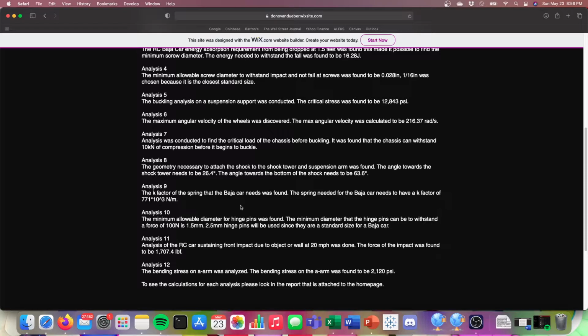Analysis 10 was the minimum allowable diameter for the hinge pins. Analysis 11 was the analysis of the RC car sustaining a front impact into the wall or an object at 20 miles per hour. Analysis 12 was the bending stress on an A-arm.